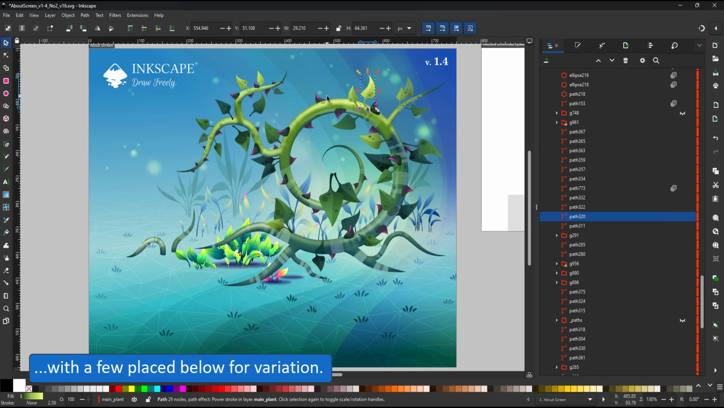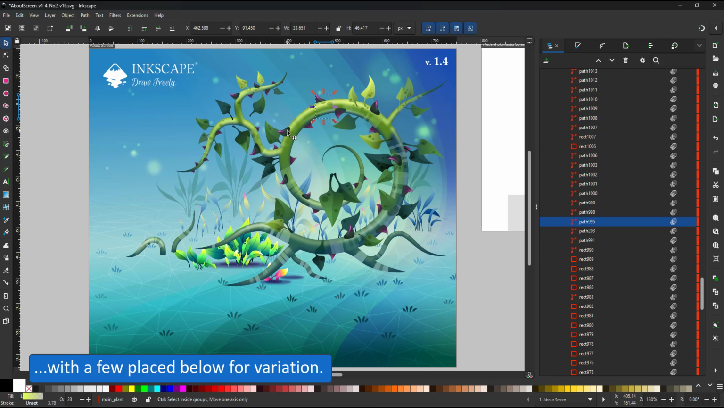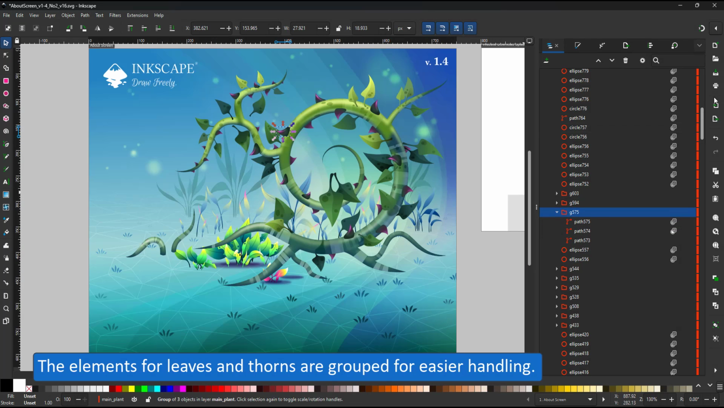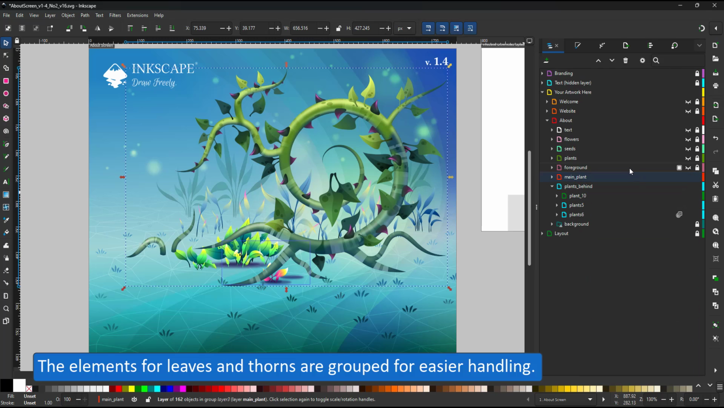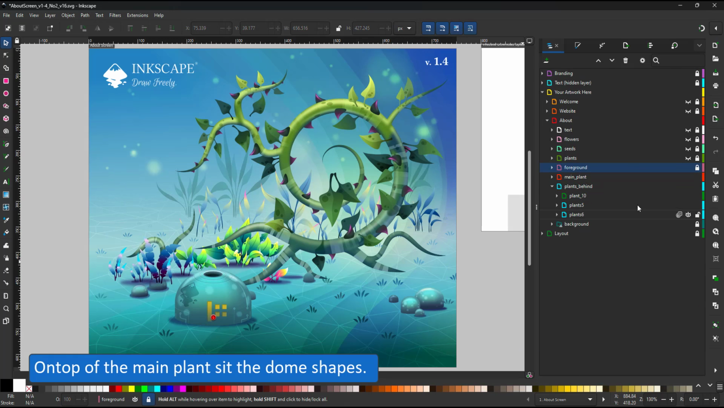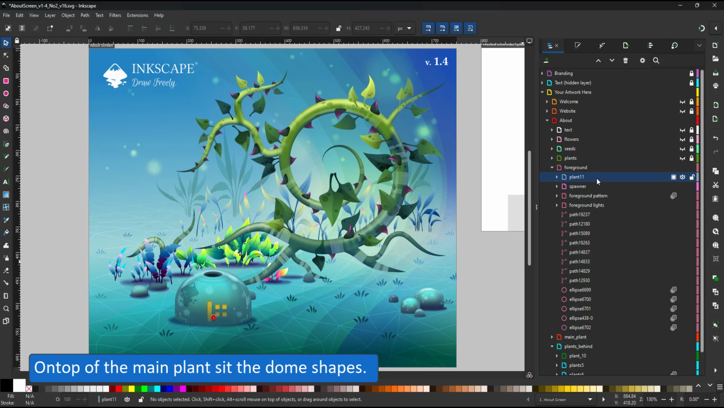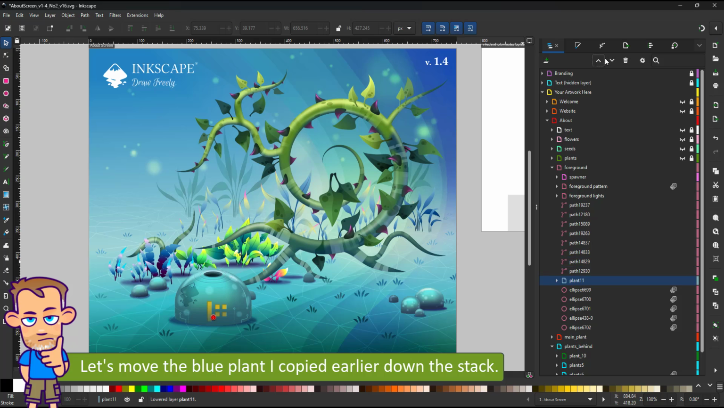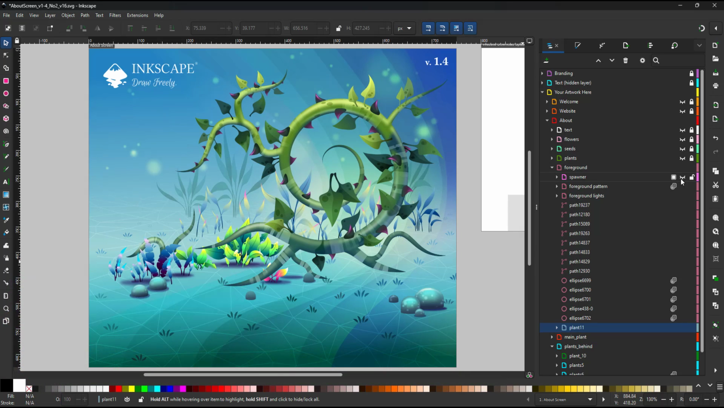I grouped the elements that define the shape, the leaf or the thorn, to make it easier to handle before I duplicate. For the thorns, it probably would have made sense to use clones. On top of that sits the foreground. I copied the blue plant into this layer and it's placed at the very top. I manually move it to the bottom to be behind the dome shapes.